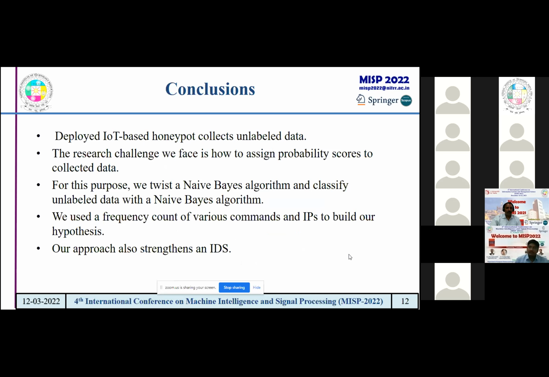So as per the conclusion, we deployed the IoT-based honeypot that collects unlabeled data in JSON format. The research challenge we faced was how to assign a probability score to the collected data. So we twisted the naive Bayes algorithm to work with unlabeled data, and we used the frequency count of various commands and IPs to build our hypothesis. In the end, we come up with a strengthened IDS, because whatever IP is malicious, we simply block them.